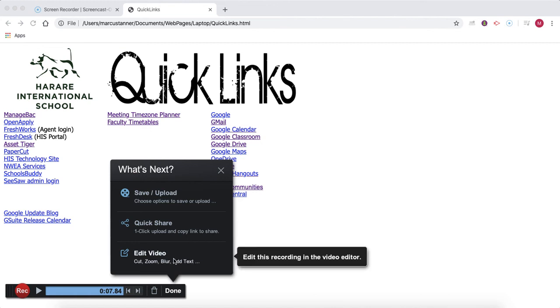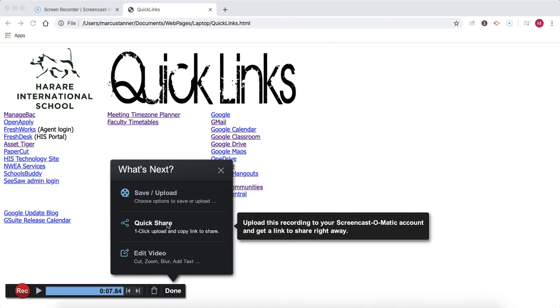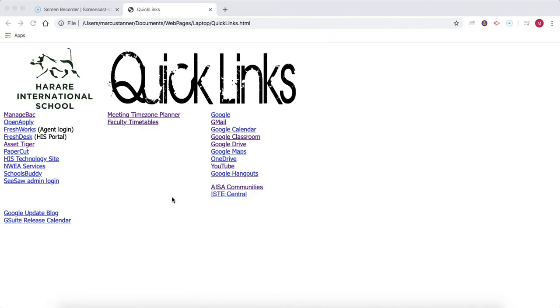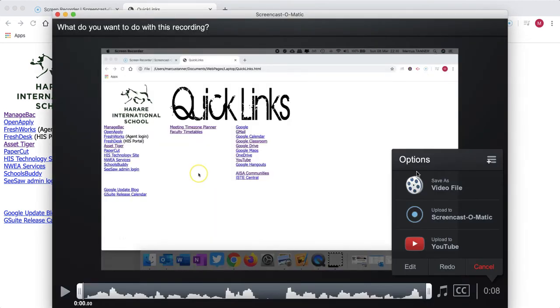Don't bother hitting edit video unless you have an account with them. Unless you have a Screencast-o-matic account, that's not going to work for you either. I'd probably avoid that. Then you can go save or upload. All right, so you can save it directly to your computer as a video file, or you can push it to your channel on YouTube if you have one.